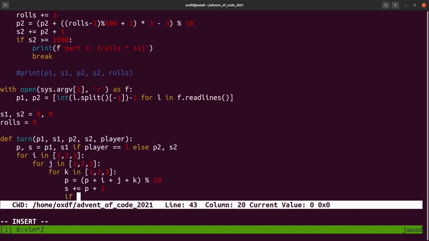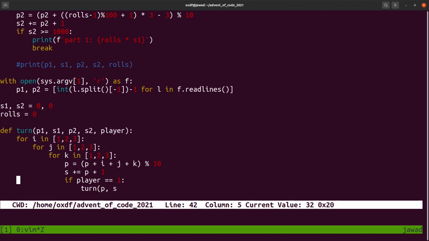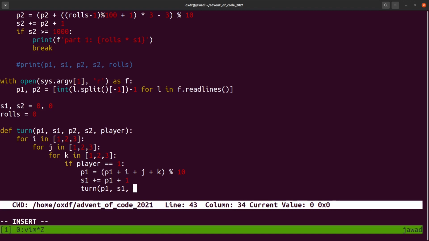And then we'll do if player equals 1, turn P comma S. Yeah, so this is unnecessary. Do this. P1 comma S1 comma P2 comma S2 comma, and the player's turn will now be 2.